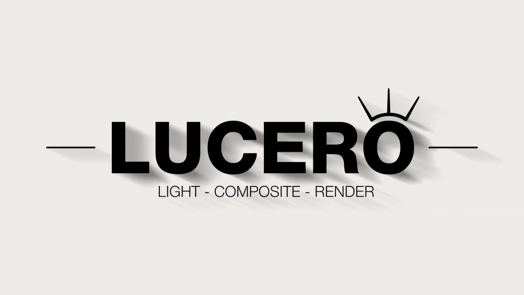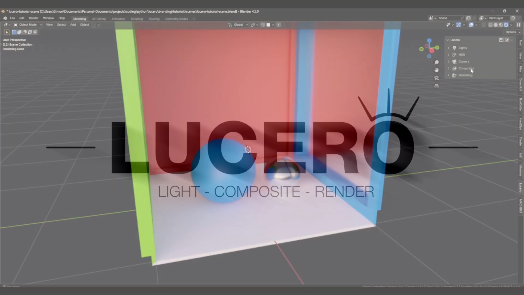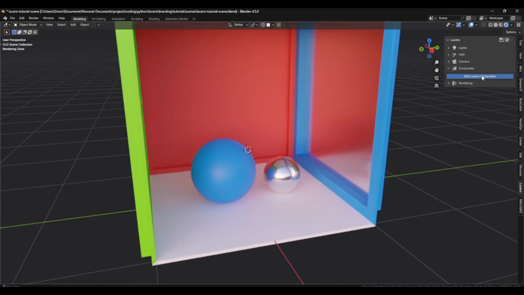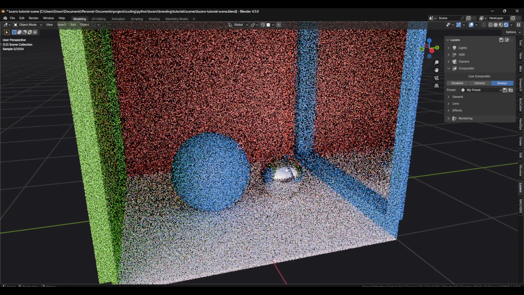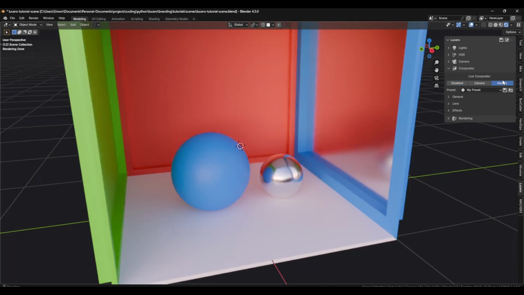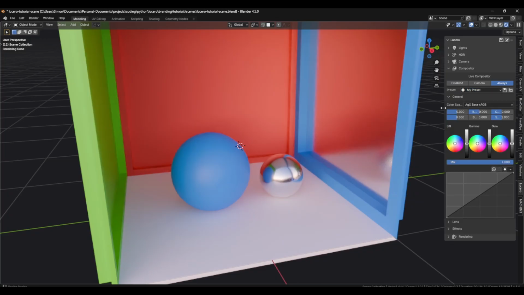Finally, let's look at the compositor and the rendering. For the compositor, we can click Add Lucero Compositor. And in here, we have a live compositor preview. We have different presets and we can see how we can create this later.